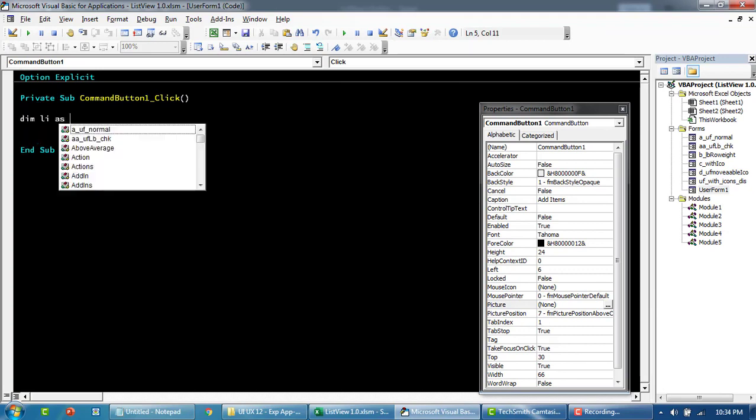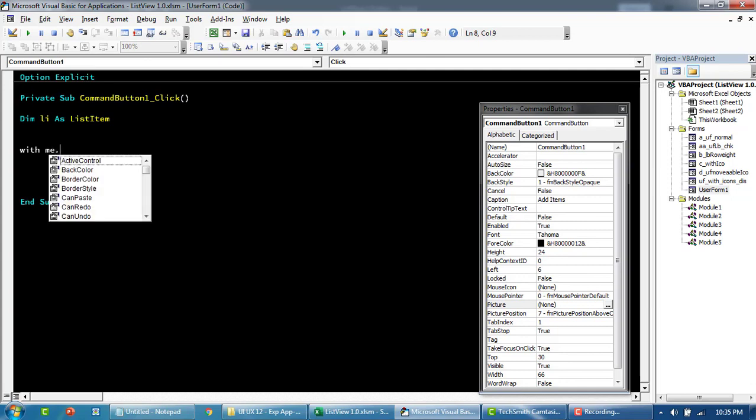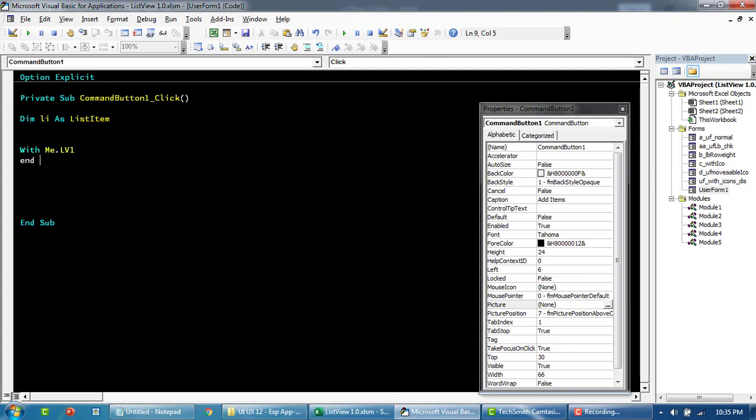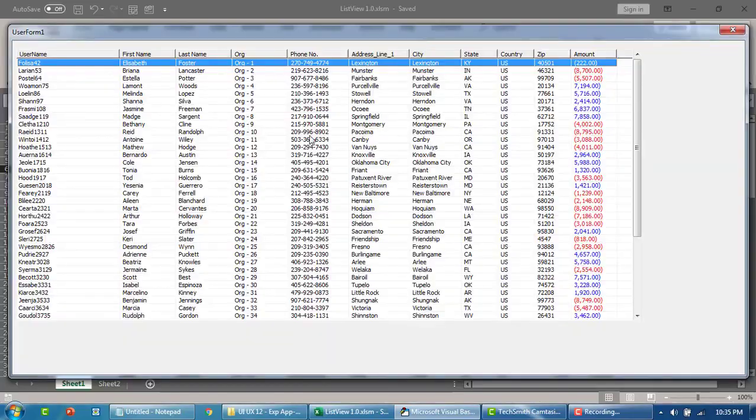Okay, we'll say list item as ListItem, the list item itself. And then we'll say With Me.ListLV1. So that's the name we've already put. And here you can specify the view type. It could be, we'll start with the report, with the default layout, and then you can specify the grid lines. Basically, we're trying to now accomplish our first view like this.